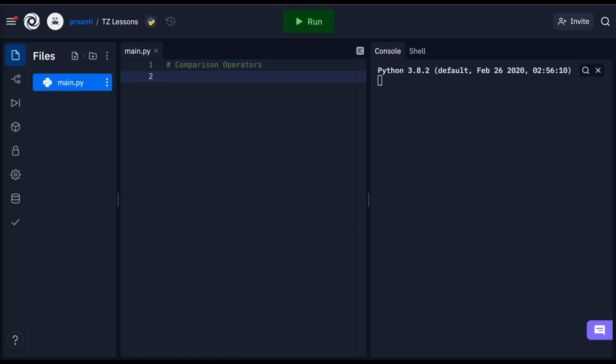In this exercise, we'll be comparing two number values together. So I'm going to define two variables here, a equal to 7 and b equal to 3.